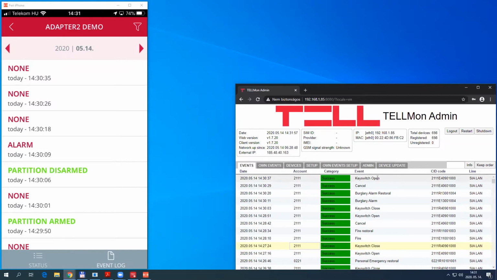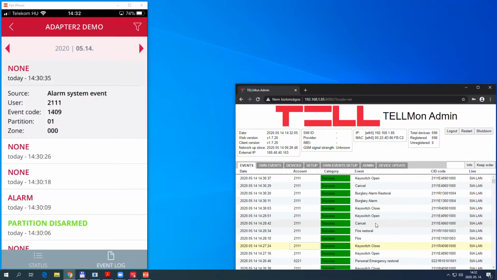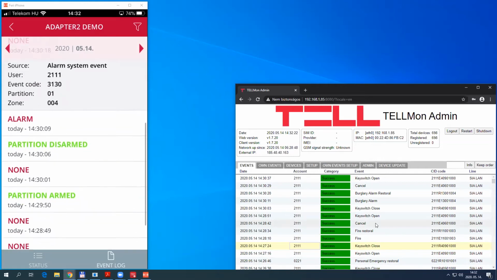For example, that's the key switch open, the cancel. But if you open these events, you can see the details, such as the user ID, the event code itself, partition number, and the zone number which belongs to the given event. So, for example, it's 3130. This is a burglar alarm restore event, which is this one here. R 3130. That's the same.